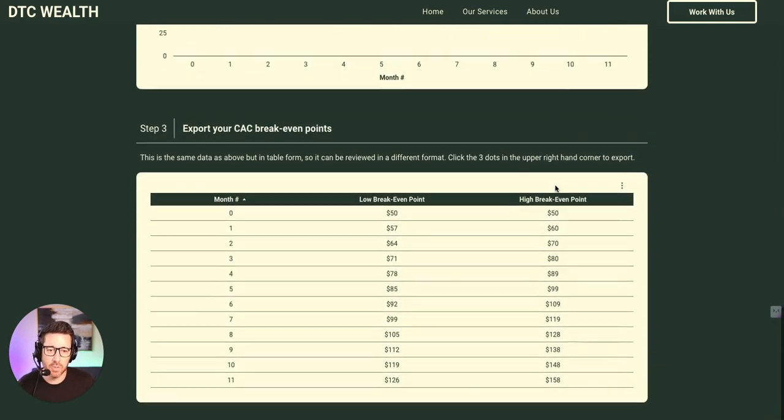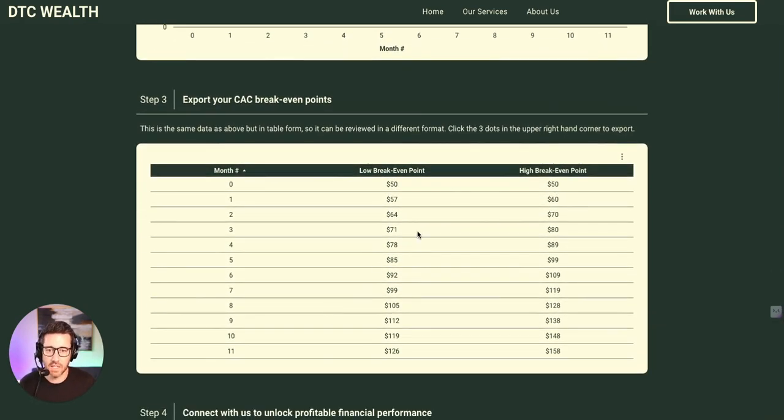And obviously, I know people consume data differently. So if you want to see it in a table format, then we've got the same thing here. So you could just go across. Month 0, you can spend 50. Month 1, between 57 and 60, right? And then this just kind of continues to go down. Here's the low end. Here's the high end. So month 4, again, you want to spend anywhere from $78 to $89, and that would be your break-even point.